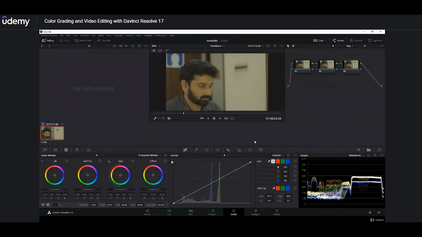In this lesson, we will be learning how you can color correct the skin tone of a person. To do that, you have to add 3 serial nodes. To add a node, you can just simply hit Alt S and it will add 3 nodes. So the first step is using the waveform, we have to make this image between 100 and 0.